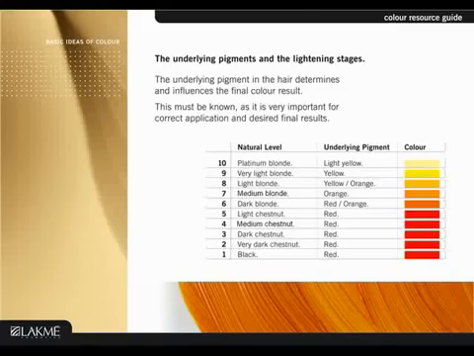If you look to the far bottom, we will indicate that level 1 will be black, level 2 will be very dark chestnut, 3 will be dark chestnut, 4 will be medium chestnut, and 5 is light chestnut. We use the term chestnut intermixed with brown throughout the LACME system. As we get to level 6, we're in the blonde family with dark blonde, 7 is medium blonde, 8 is light blonde, 9 is very light blonde, and level 10 would be platinum.